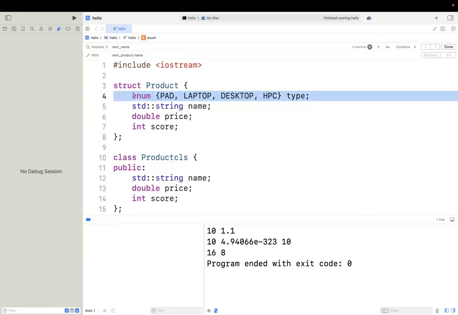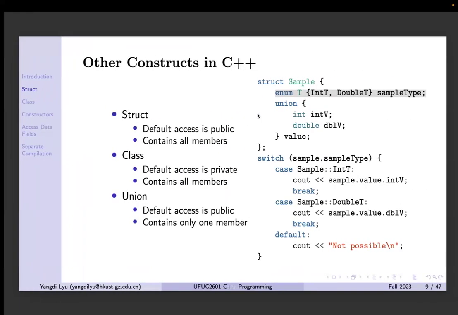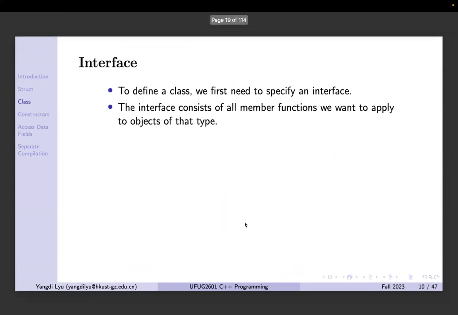In the future, if you are designing a class or inheritance class, you will see enum will be used. But in the past few weeks, we haven't used enum for many weeks. All right, so this one, you don't have to fully understand the code. You don't have to fully understand how union works in your memory. It doesn't matter. You just remember union only contains one member. That's all you need.